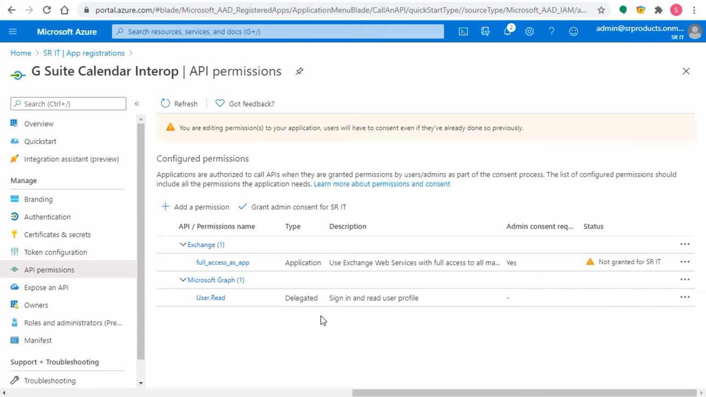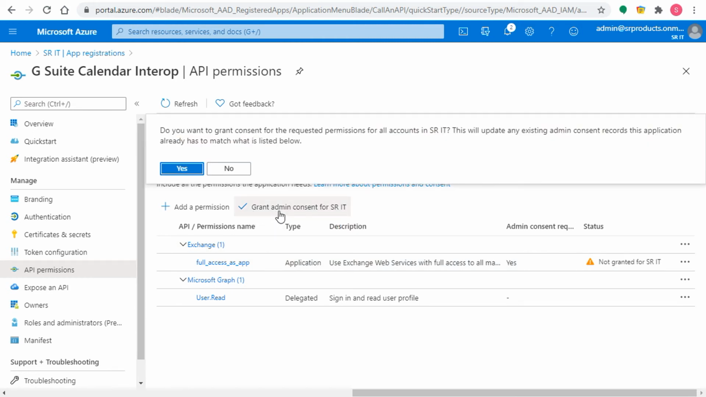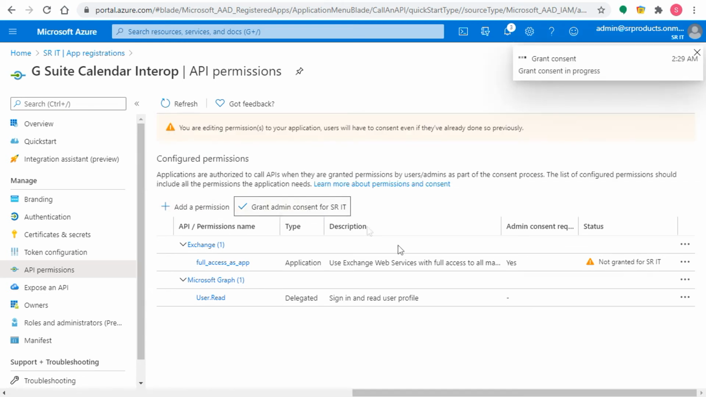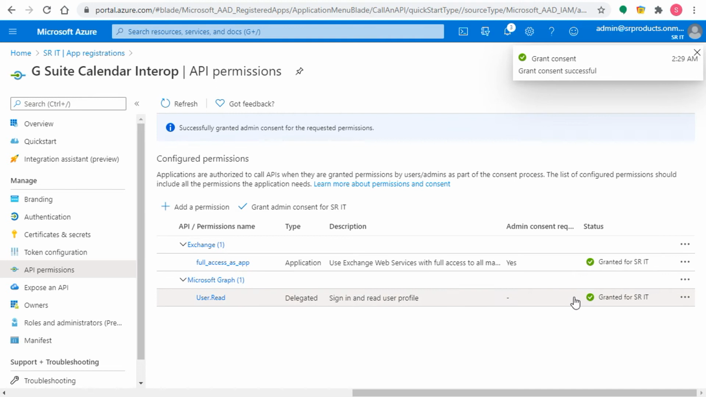So the final step here is you have to grant it access to our Office 365 tenant or service. The way to do that is we'll click grant admin consent for the tenant, and we'll have to click yes on this message so it can update the existing settings. And that's it. So now the permissions are granted, as you can see here.